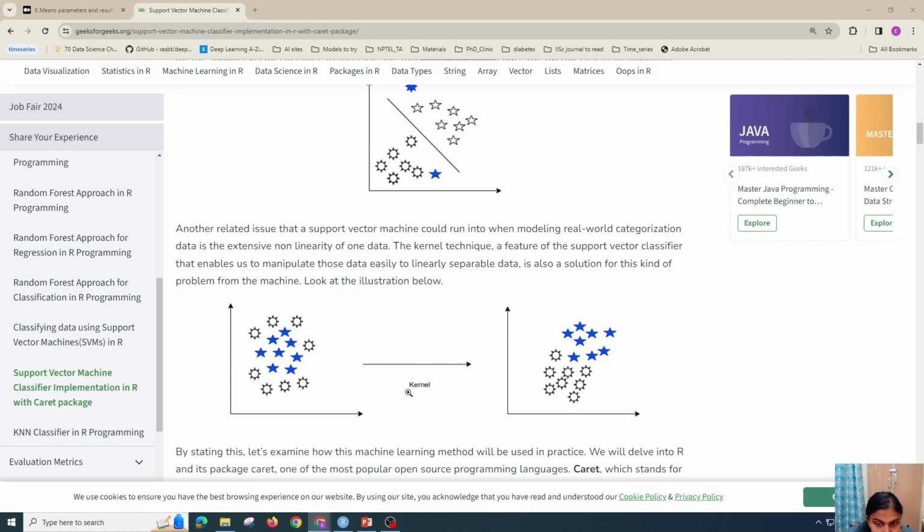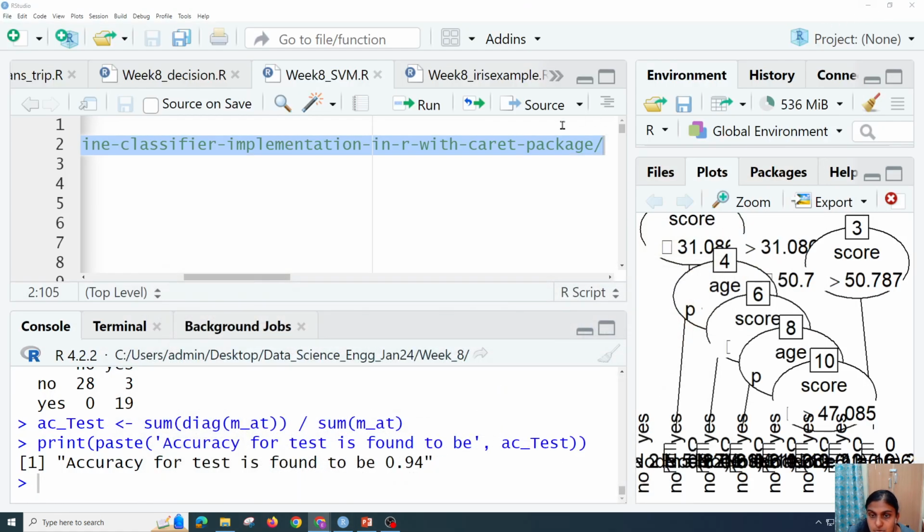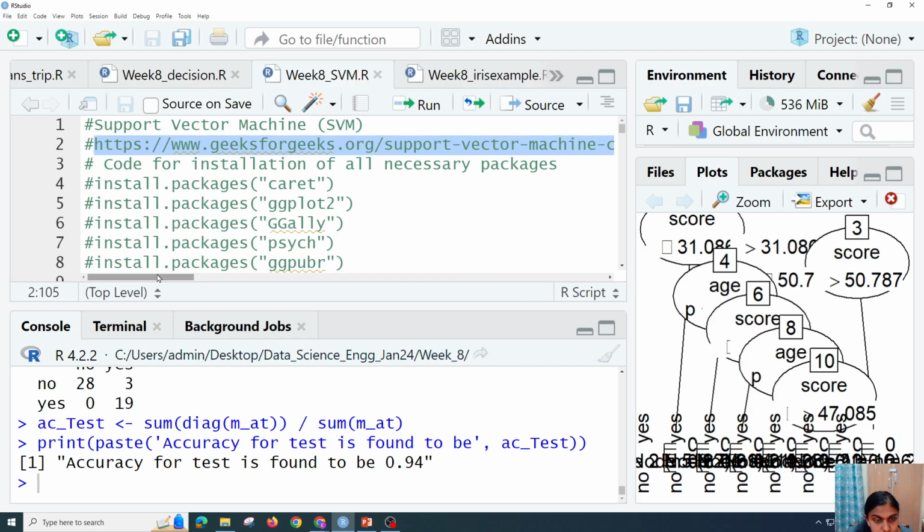So sometimes you might have different kernel techniques to manipulate this data, which can be used to linearly separate the data. So that is also available. How to implement that in RStudio, I have just given here. You can go through this site to learn more about it.